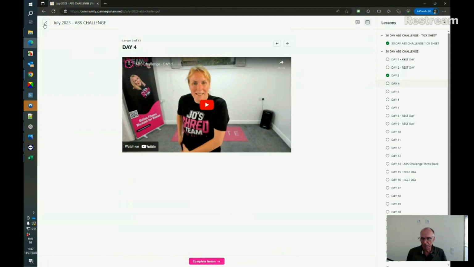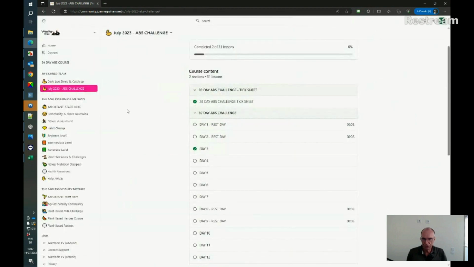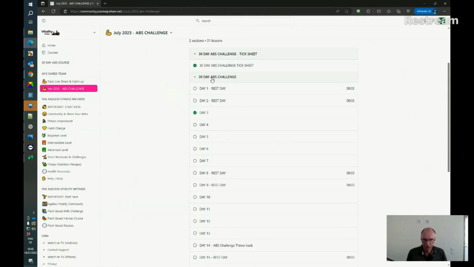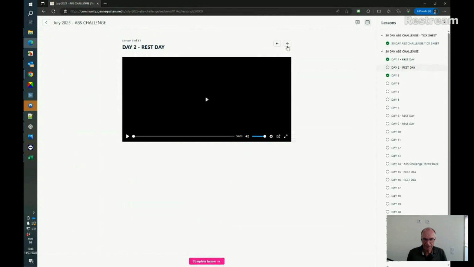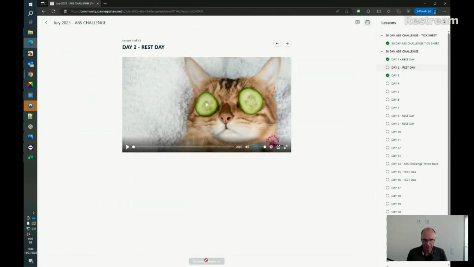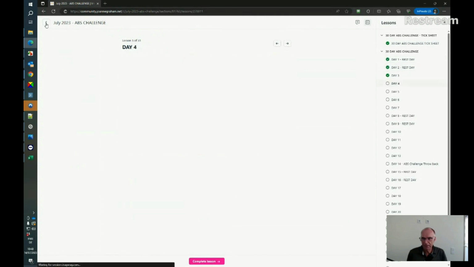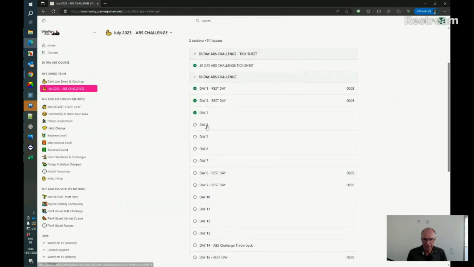and which days you still have left to go. So if you were going back to the overview, you would click on this the next time you came to do the abs challenge, and you see, all right, I've got the tick, I've done the tick sheet, I've done the rest day, I've done that rest day, and my first day now is day 4. Okay, so that would be an example of how the course works.